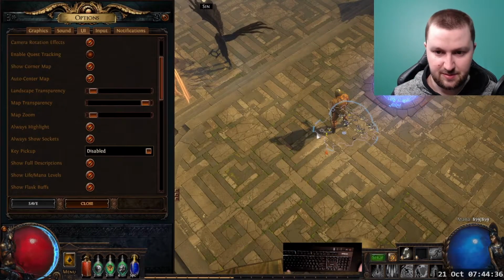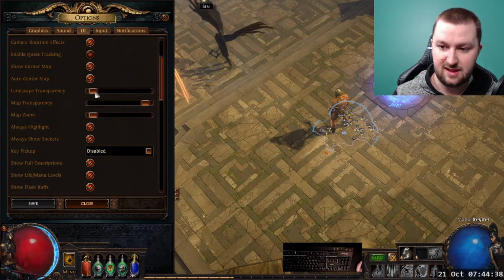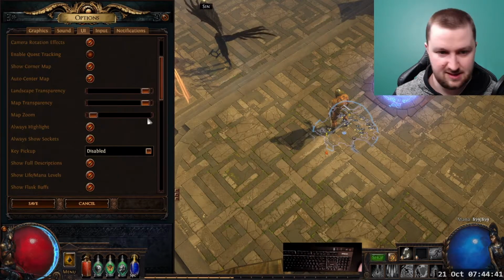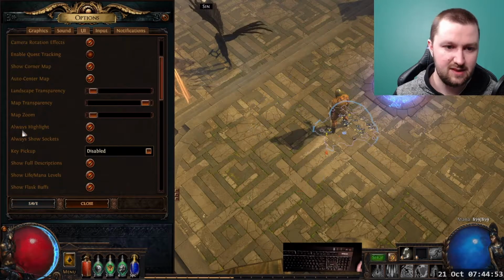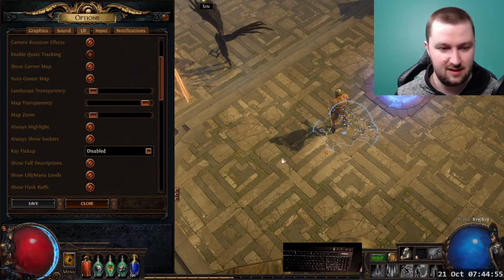Now landscape transparency, you can mess around with these settings. This shows you outlines of stuff. You can make the map really big. I prefer it like this, just gives you the outline of the map.